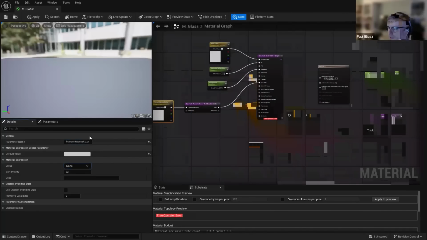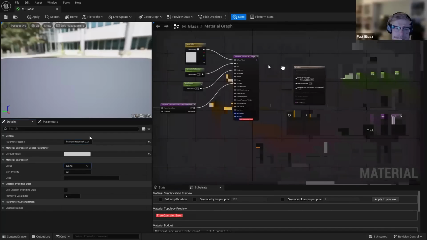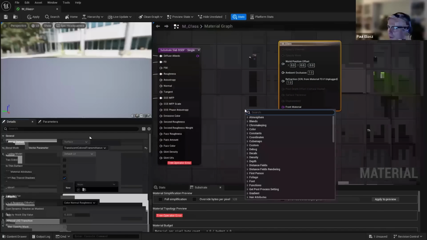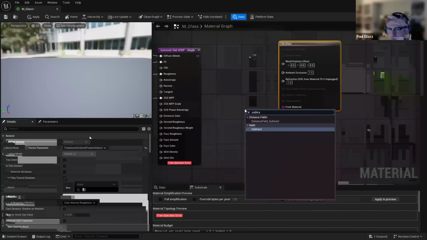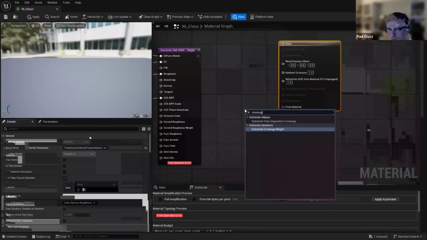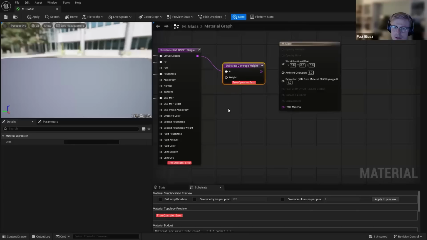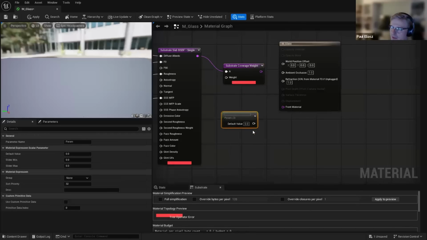Now obviously nothing happened, because we need to plug in the rest of the things. First, I'm going to create an opacity. I'll right click and look for substrate. It's called coverage weight. I'm going to plug this to this, and create a new constant. I'll call it opacity.